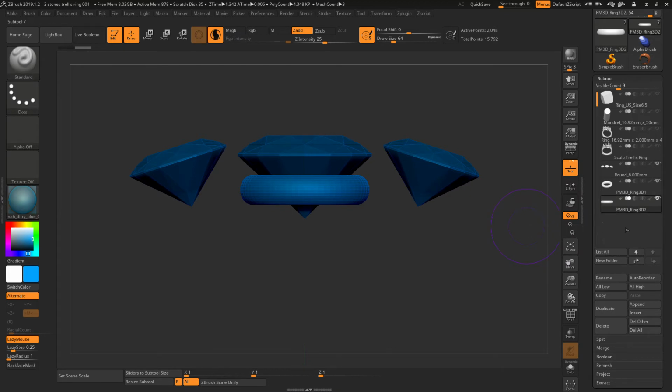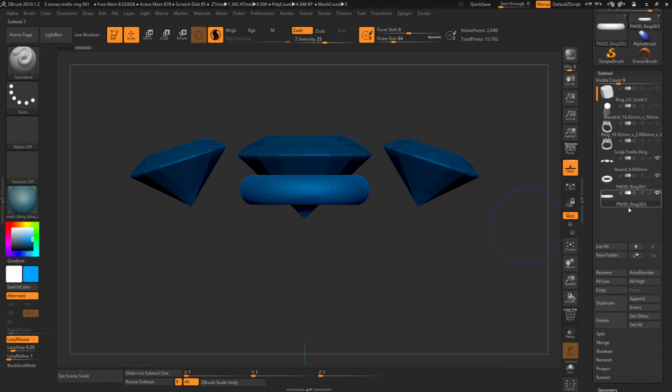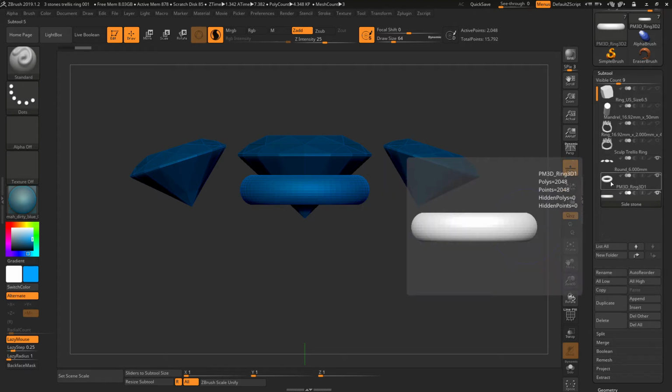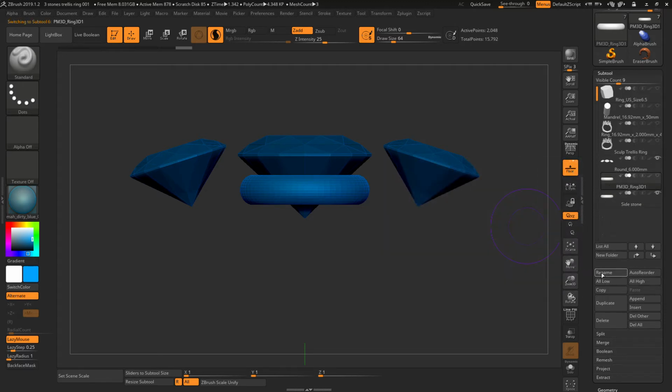Right now, what you need to do is rename it. You can rename this one to Side Stone, and you can rename this one to Main Stone or Center Stone. There, so you know which one is which. So go back and make sure this is the main selected tool.